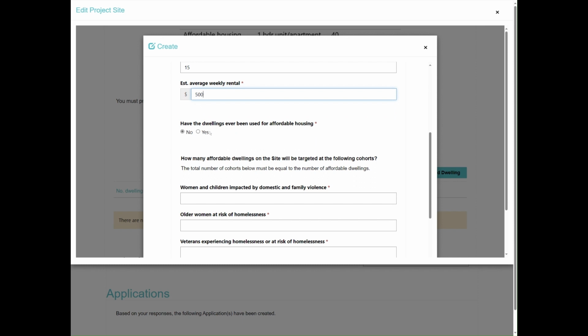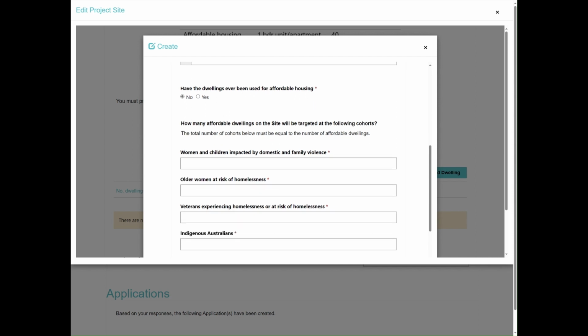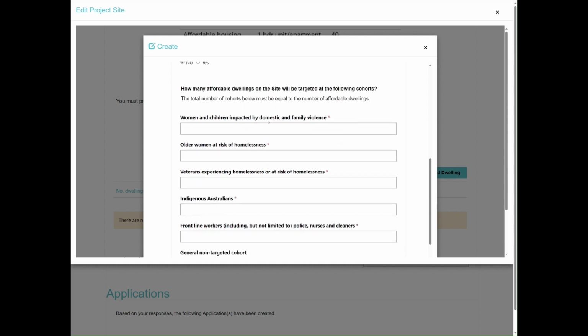The question we're going to need to ask is, have the dwellings ever been used for affordable housing? Yes or no, so that we can understand the uplift in the number of affordable housing. The next questions are about which cohorts you plan to target for the 15 affordable housing dwellings that we've added, for example. Here we've got some predefined cohorts.